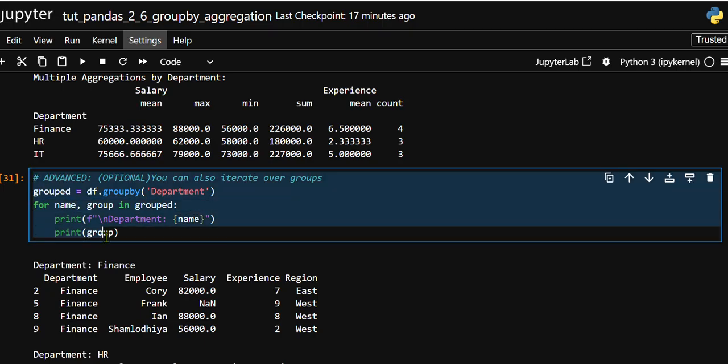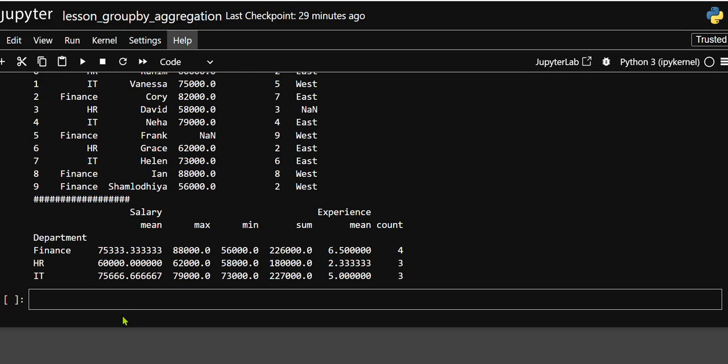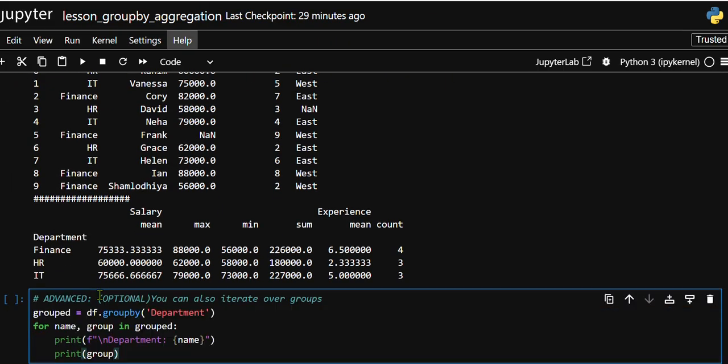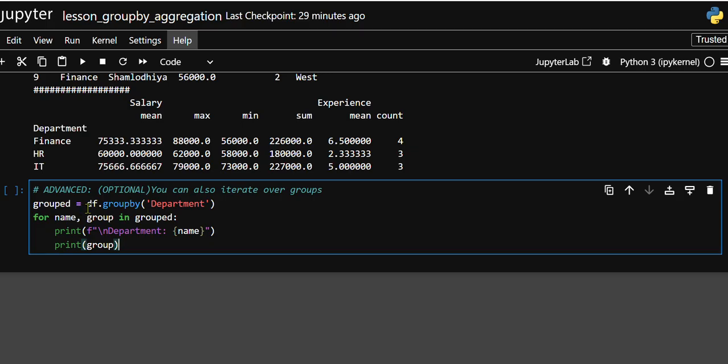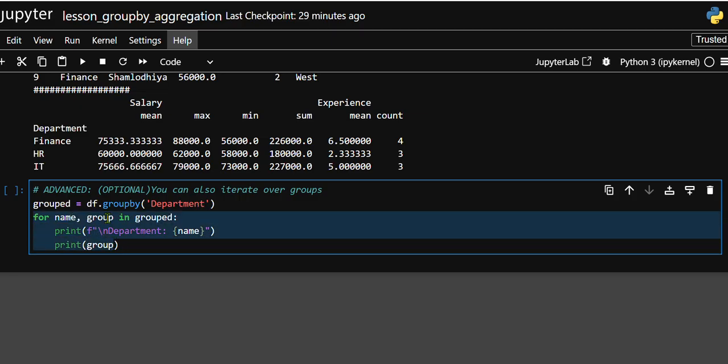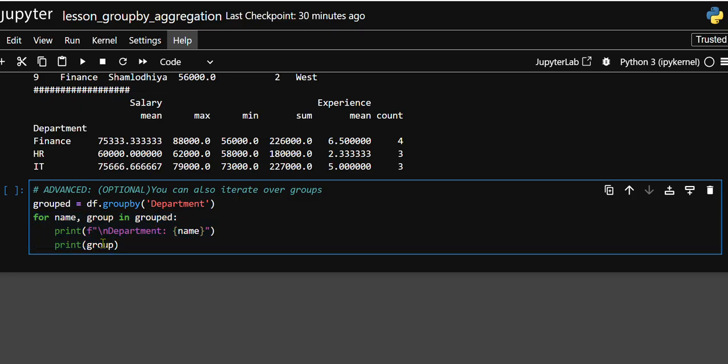All right, a little advanced topic. Since you're getting all this data from group by, sometimes you may need to iterate over that. So you say df.groupby department, and then you iterate like this: for name, group in grouped, you print your department, which is your name, and then print your group.